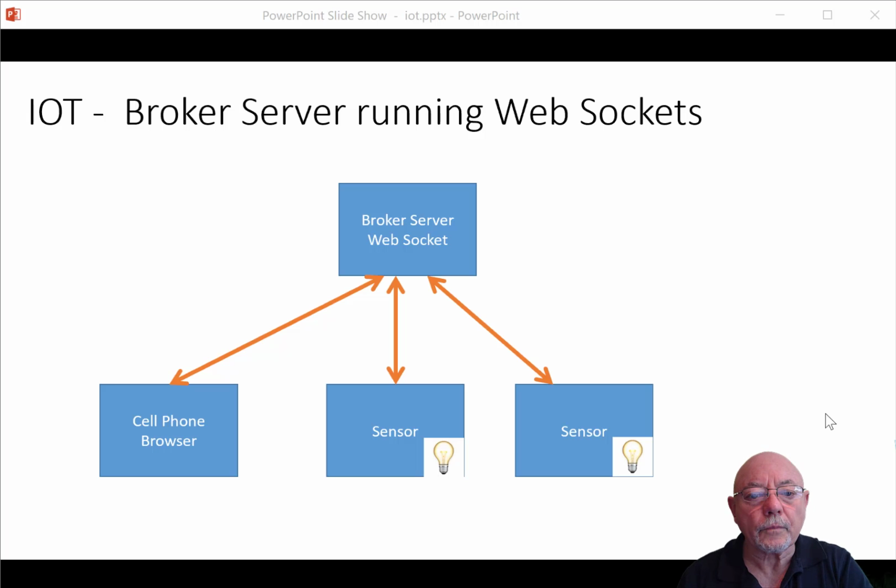So let's take a look at how sensors and other devices might communicate with each other. Here we're going to run a simple broker service. We're going to use WebSockets to communicate with browsers, and these browsers can also communicate with sensors. So the sensors could be producing data and the broker will rebroadcast it to anyone that's listening. In the slides I covered MQTT. Here we're just going to run a simple WebSocket.